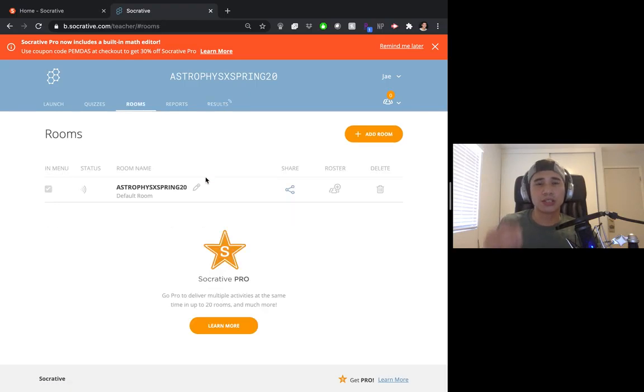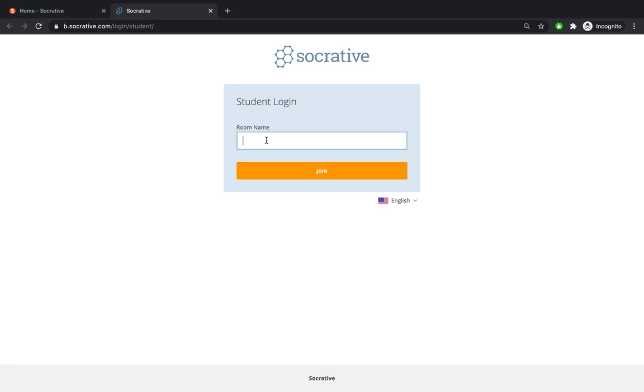If you are using the free account, you're only allowed one free room. Ideally, if you're teaching multiple courses, in a perfect world you'd have a separate room name for each class. However, this is the free version, so you're stuck with what you've got. This is my room name, Astrophysics Spring 20. I have to update that. Anyway, let's type that in, Astrophysics Spring 20. I think that's right. Let's ask to join.